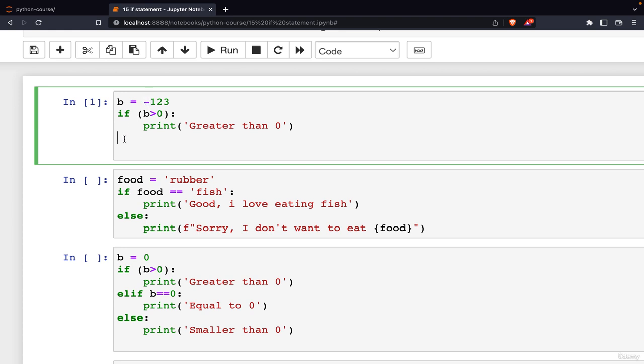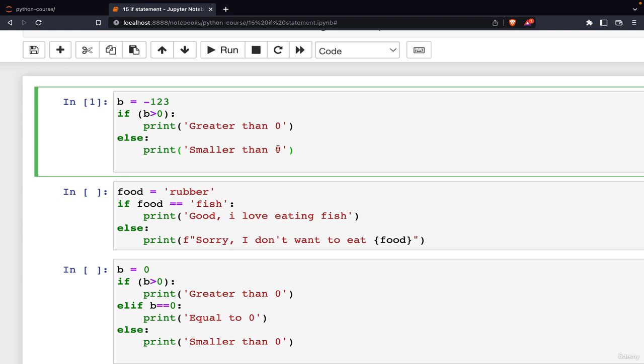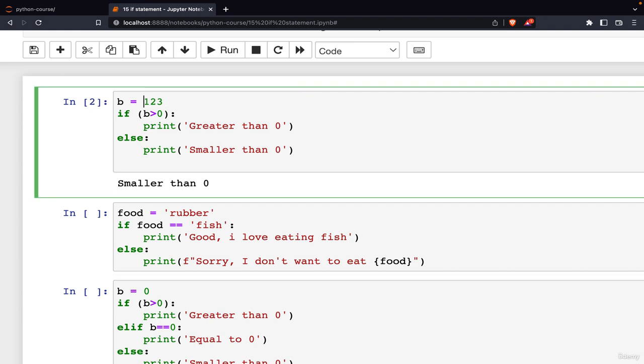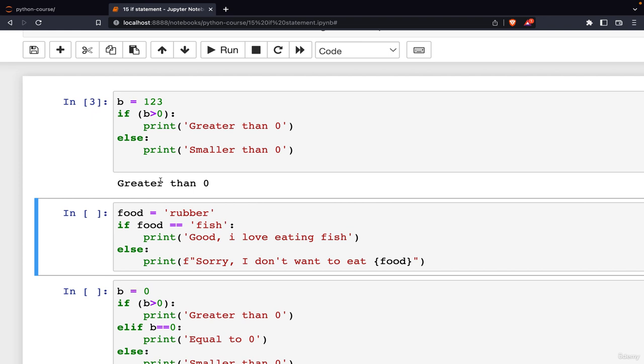So if we add the else and then we execute again, it will output smaller than 0 because it will know that if this is not greater than 0, this will print smaller than 0. And if we change this to positive 123, this will output greater than 0.